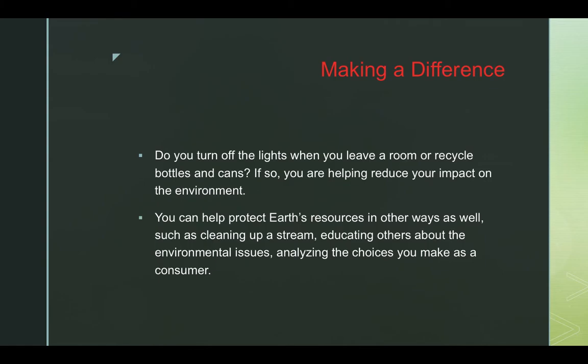Making a difference. We're on page 559. Do you turn off the lights when you leave a room or recycle bottles and cans? If so, you are helping reduce your impact on the environment.